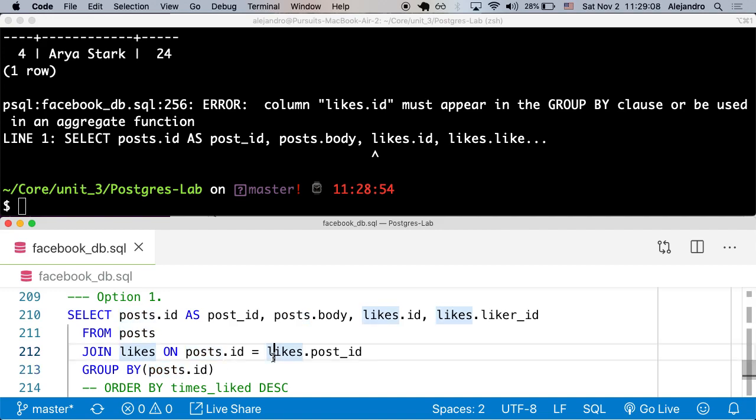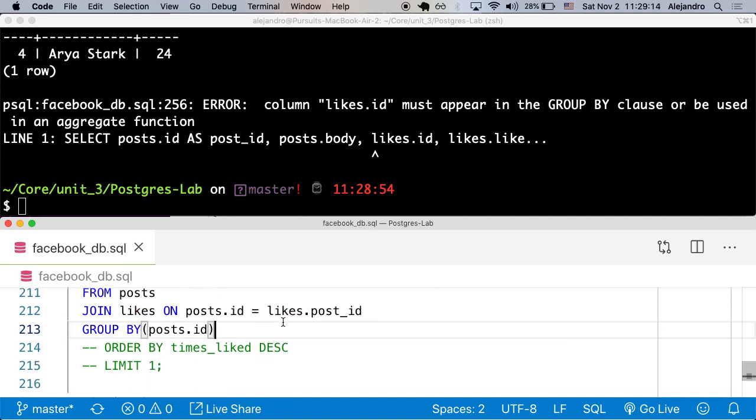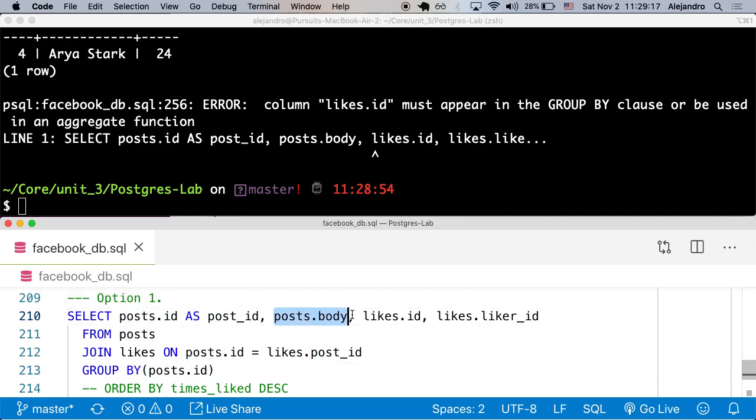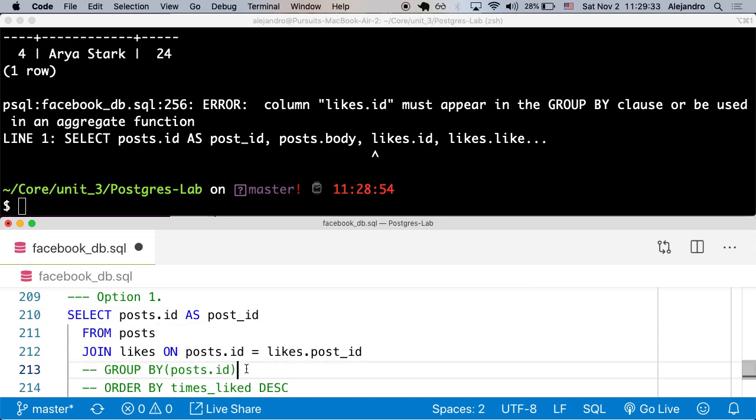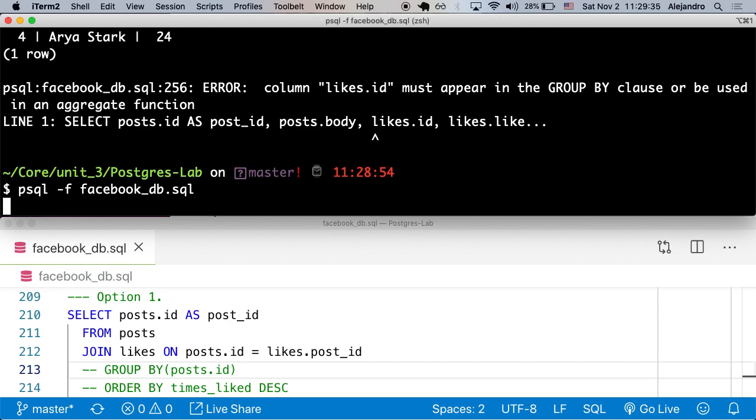I'm going to get rid of all the other information that I don't need, like the post body, the likes ID and the liker ID. That was just for us to visualize it first. What I do need is actually just the post ID. Let's look at what this gives us before we order by. This is just going to give us one column.